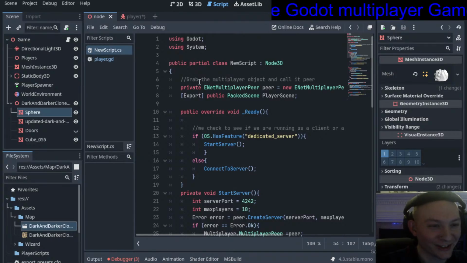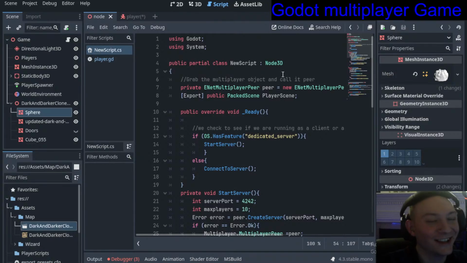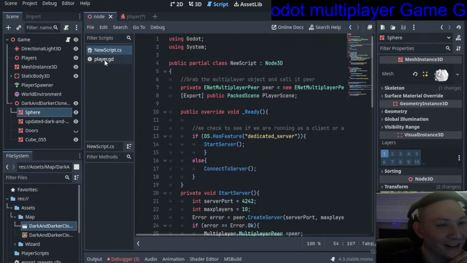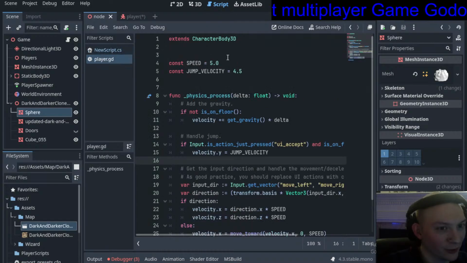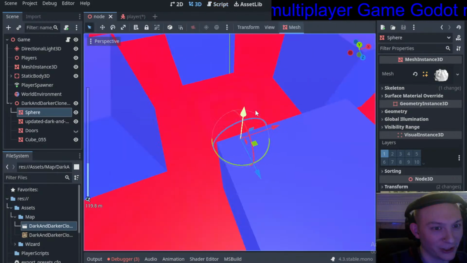Unfortunately I can't show you that because it's got some sensitive stuff in it. I didn't think about that. But yeah, let me just show off the project real quick when we go back to the player, and we'll look at the 3D scene.